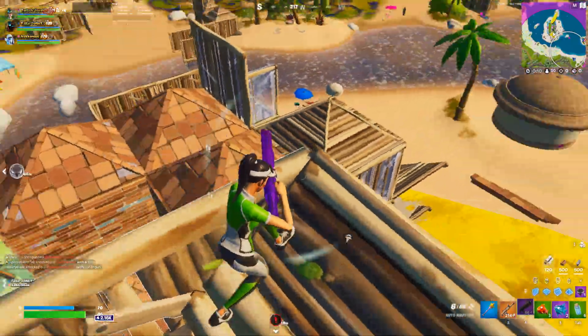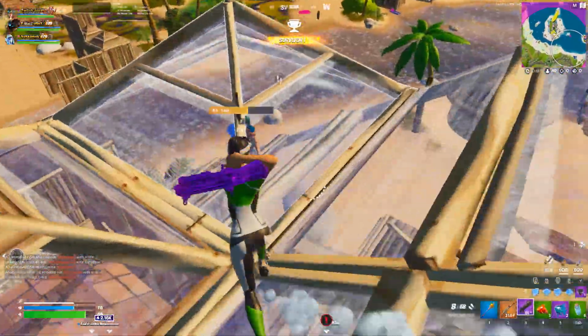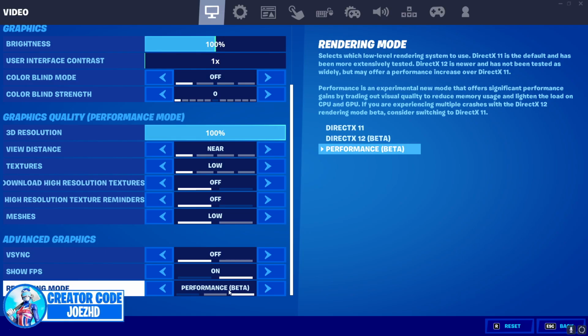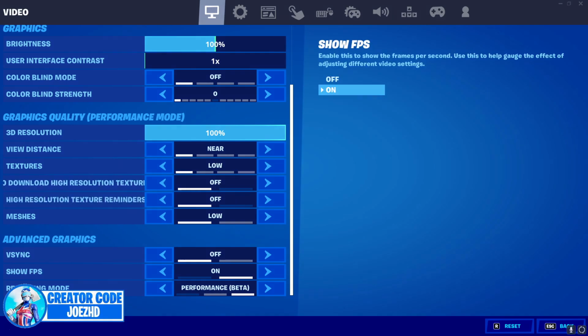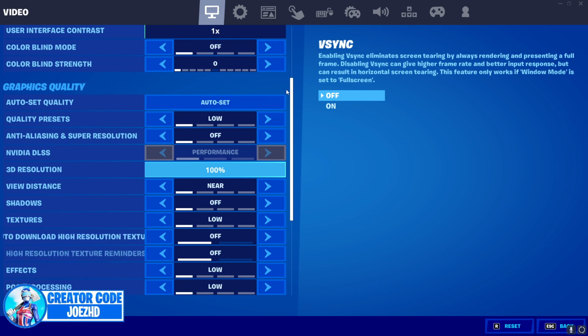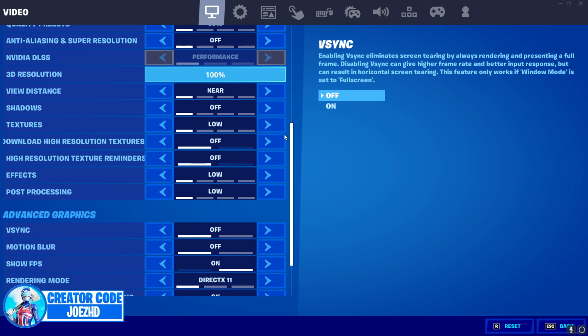Okay, so this method is a bit more of a simpler one, but it's something that actually affects a lot more people than I thought it would. You guys should be on performance mode as I am right now, but there's a quick setting you want to change, so you guys have to go back onto DirectX 11. For this method guys, I'm going to be giving you the best Fortnite settings, but upon giving you these settings, make sure you're copying it as I go.